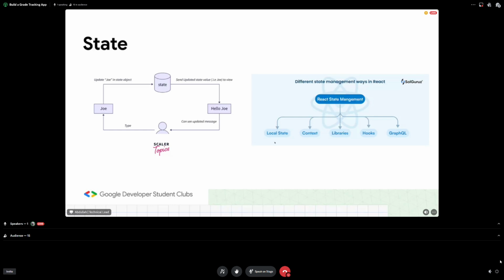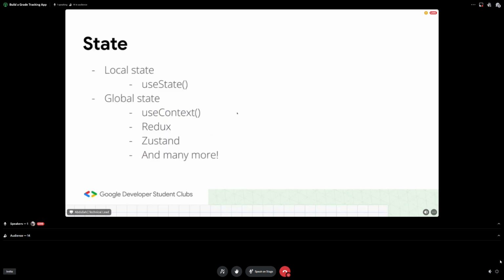There's different sorts of state. There's local state, and there's global state, usually done with contexts or libraries. You can also use hooks for state management, and GraphQL. I don't know how you can do that. But here's the diagram of how it kind of works. You update the state object, and it goes to the store. It sends the updated value, and then the component will re-render.